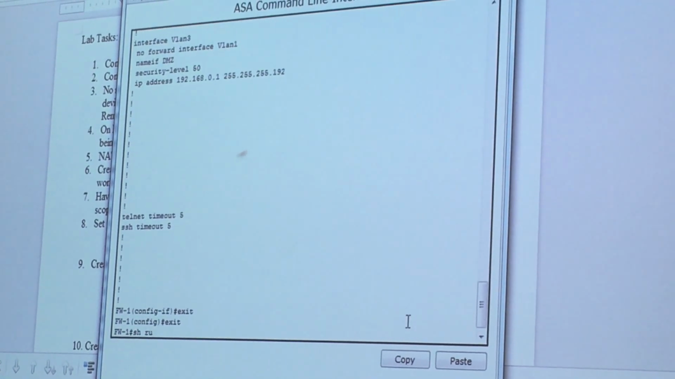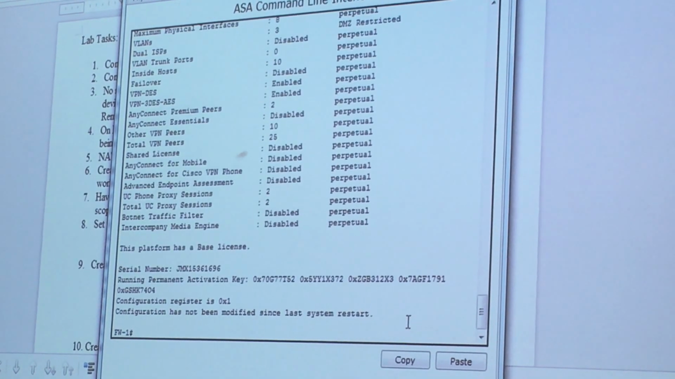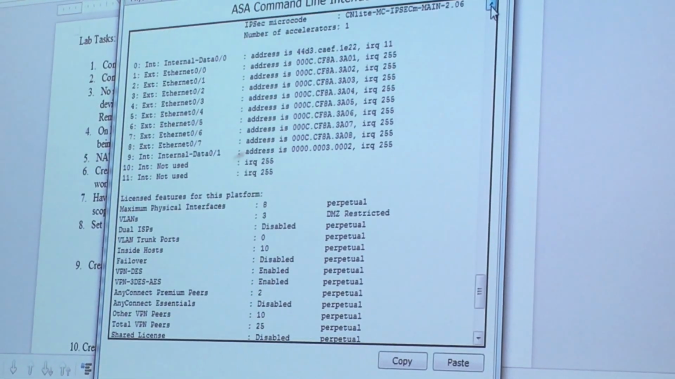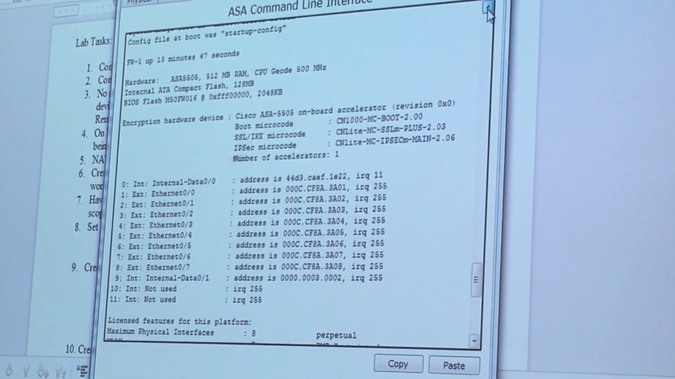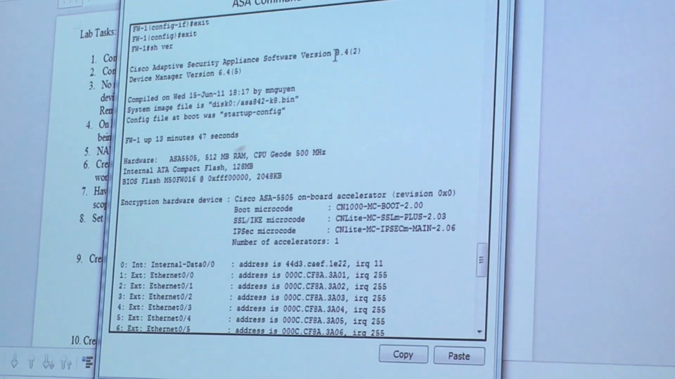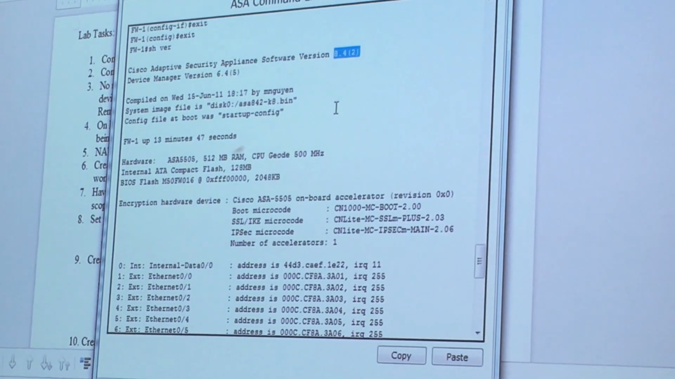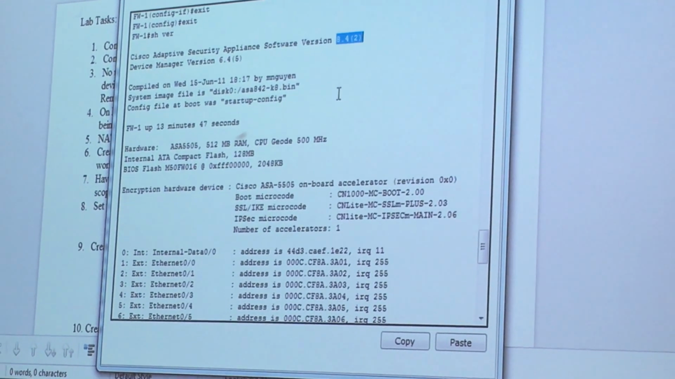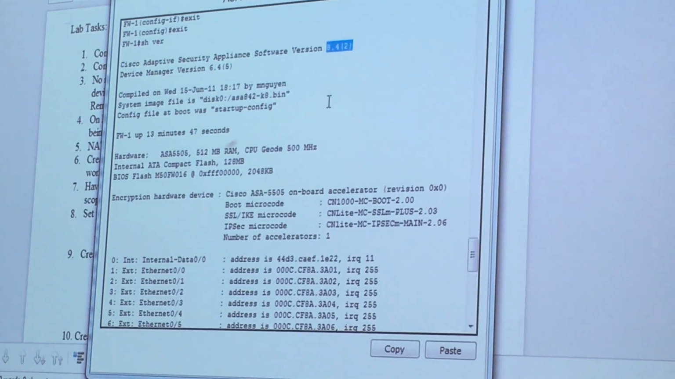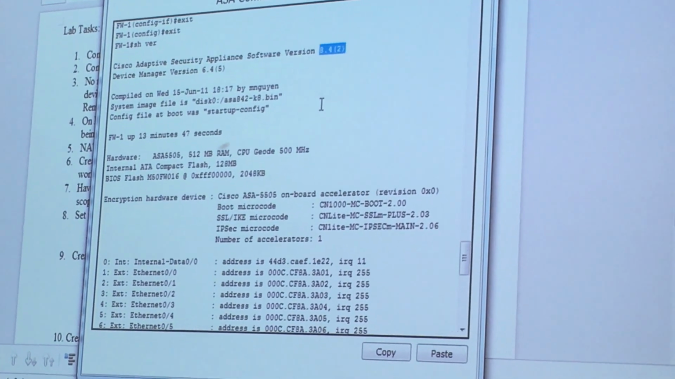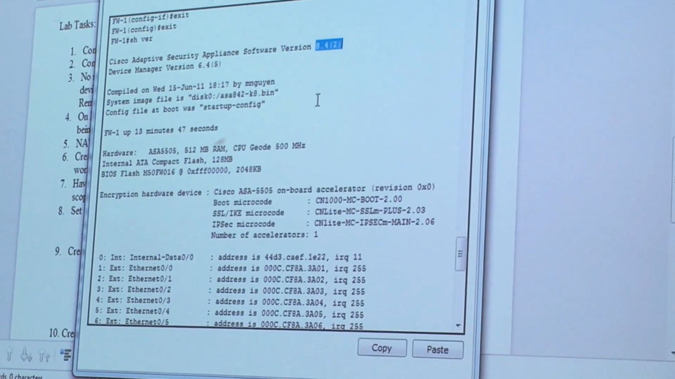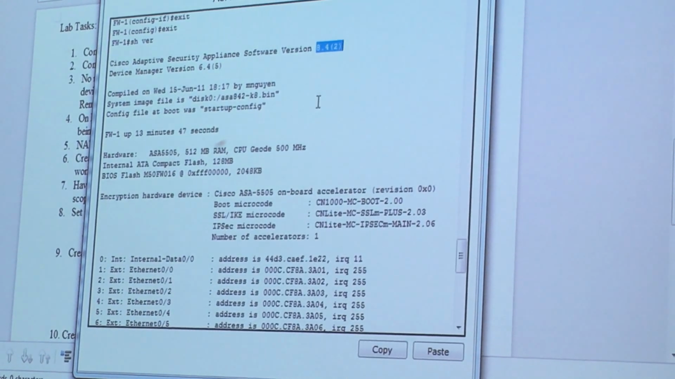if you look at the version, show ver. It is running version 8.4. That means we're going to have to use service objects and network objects and things of that when we get into the ACLs and into the NAT statements. It can be kind of tricky.